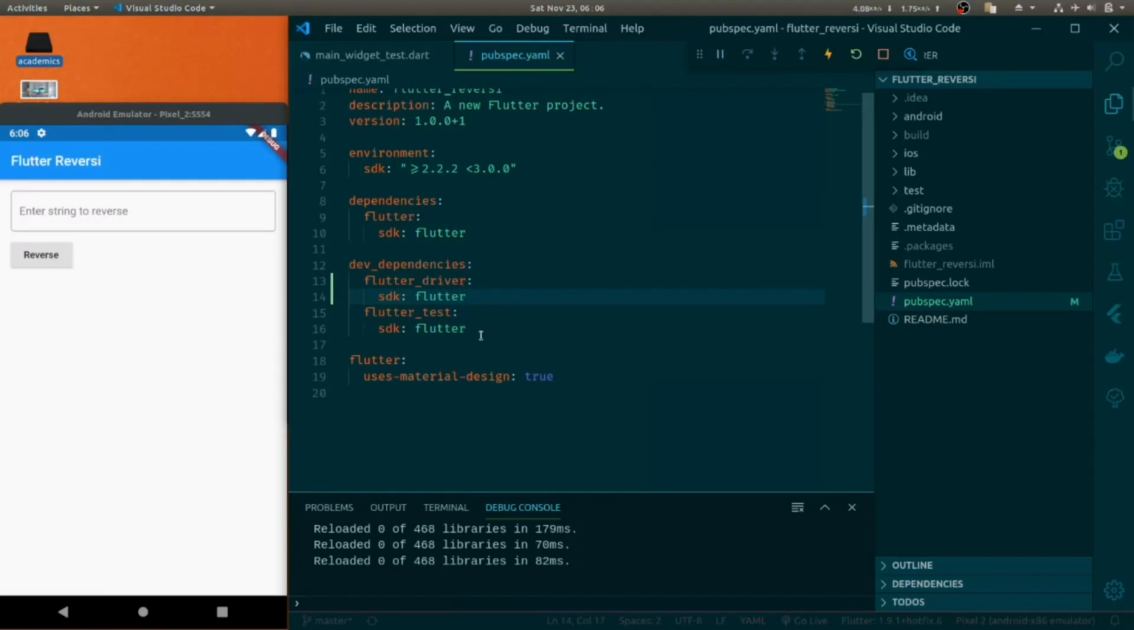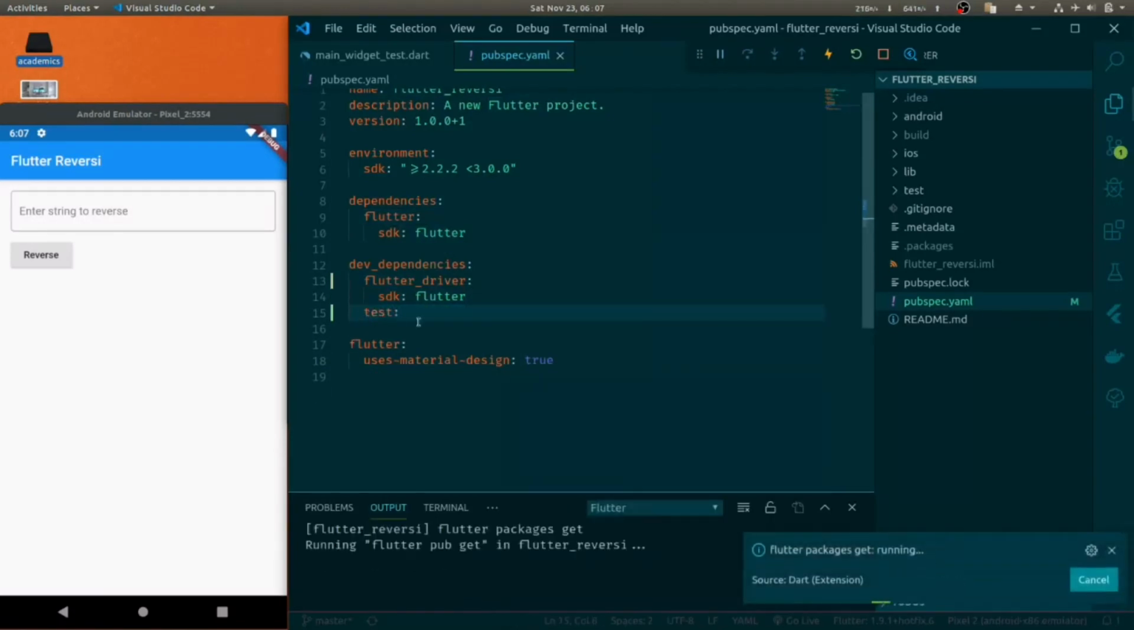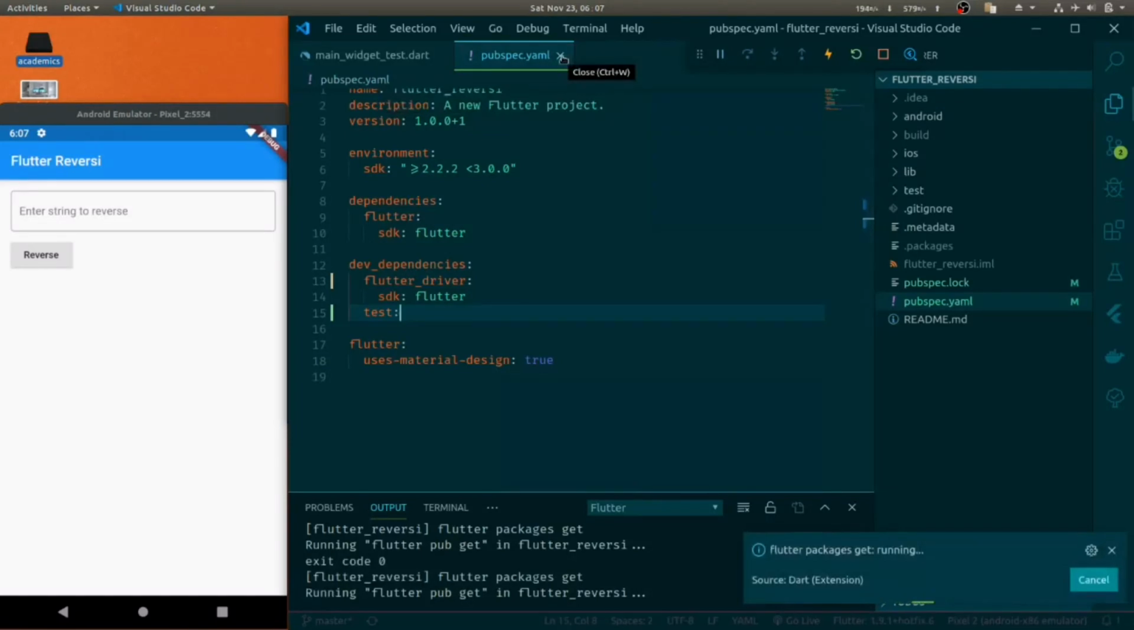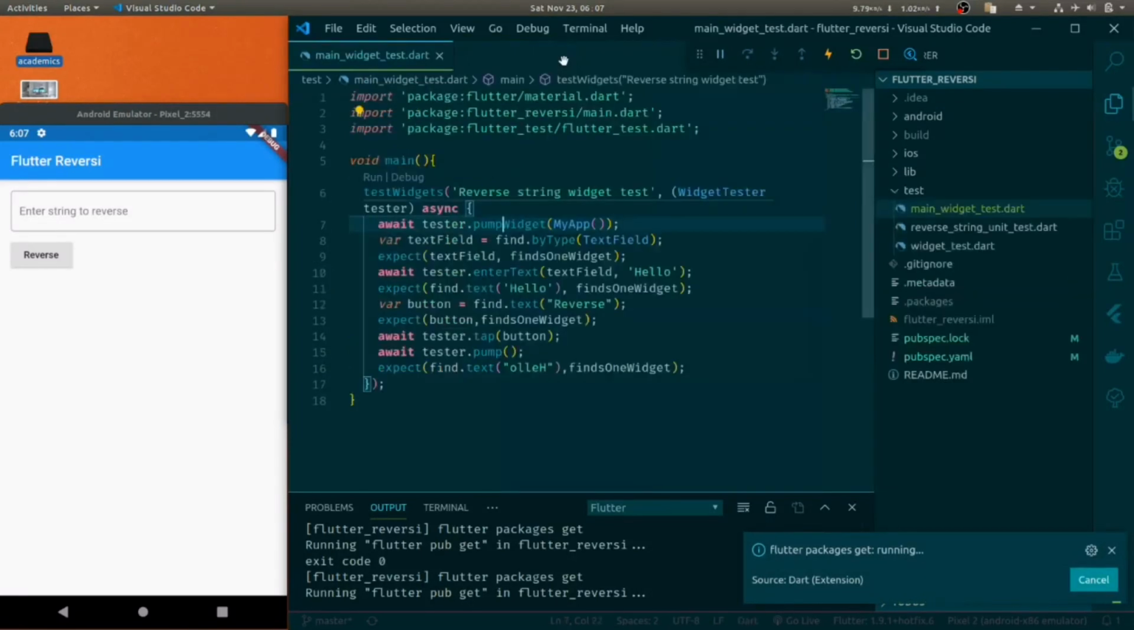And I found there are some duplicate declarations in Flutter driver and Flutter test. So instead of Flutter test, here I'll use test. Using test will not hamper our previous tests that use Flutter test. Now packages get has run, and we can successfully get the package.